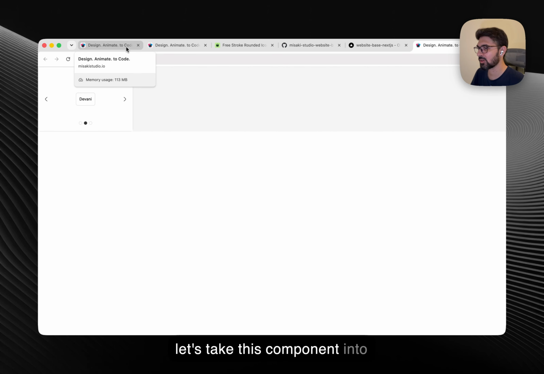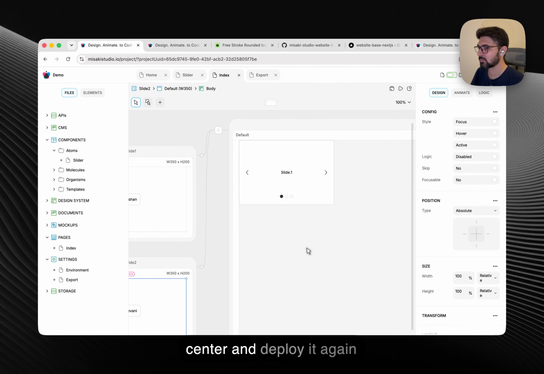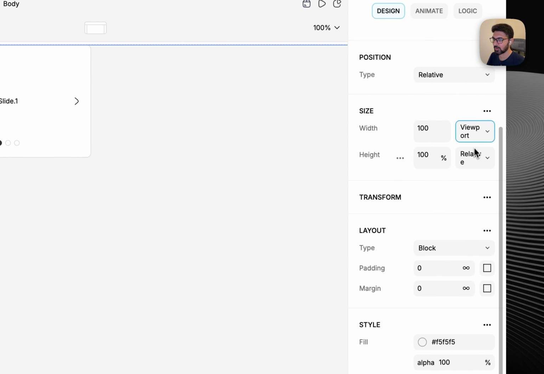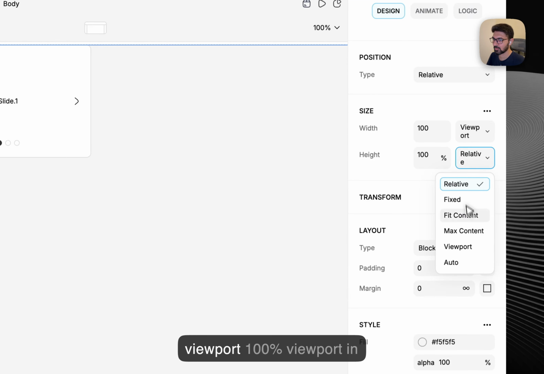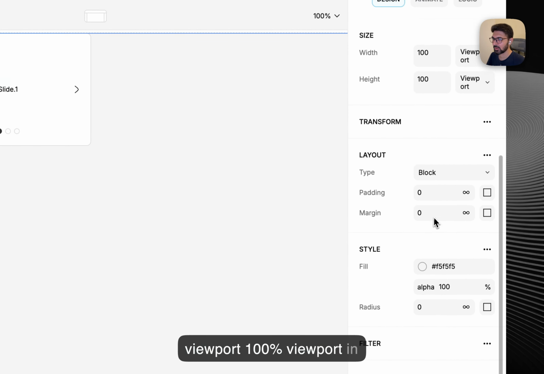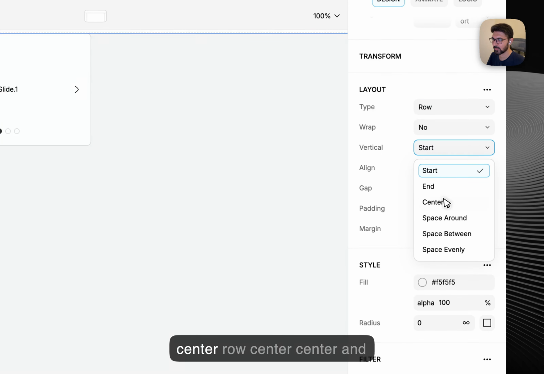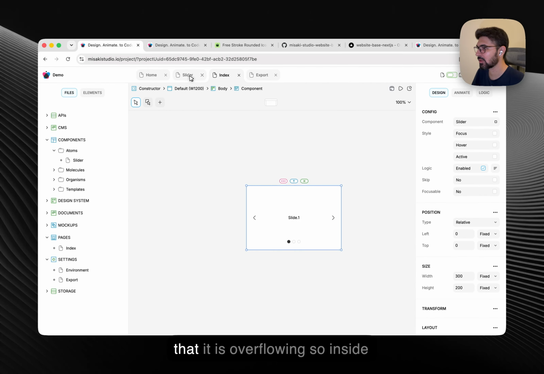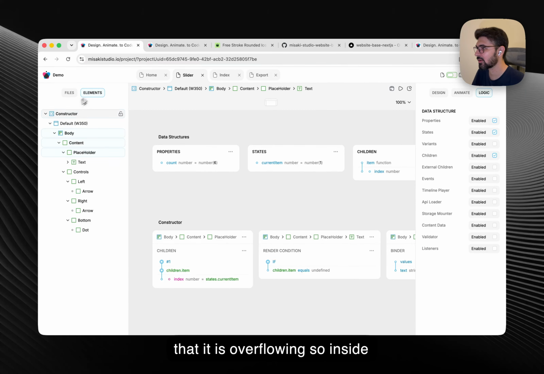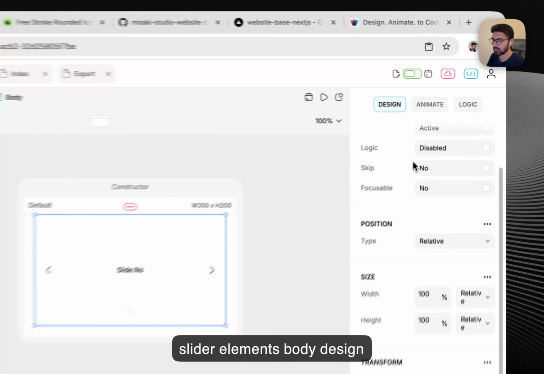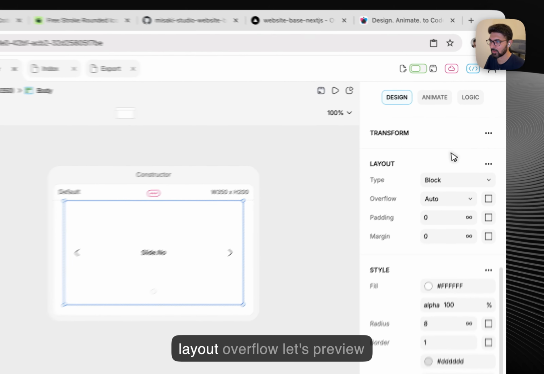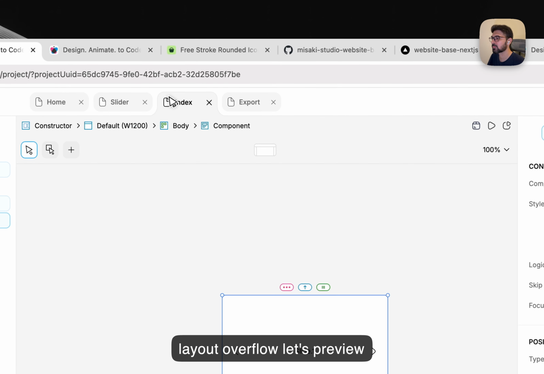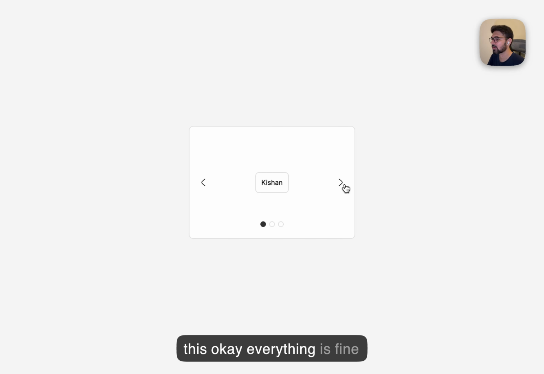So let's take this component into the center and deploy it again. Viewport 100%. Viewport in center, row, center. And we also have to fix one thing, that it is overflowing. So inside slider elements, body, design, layout, overflow, hidden. Let's preview this. Okay, everything is fine.